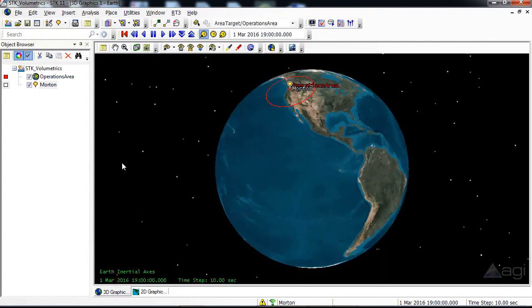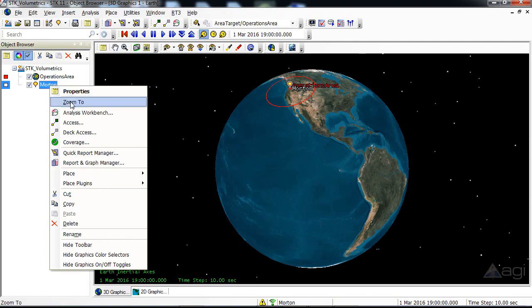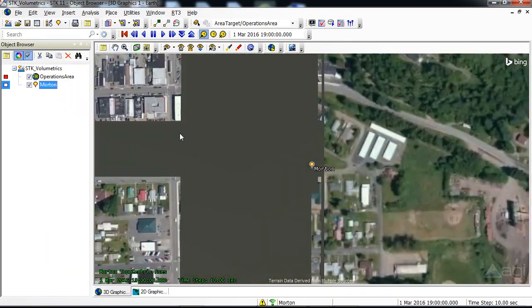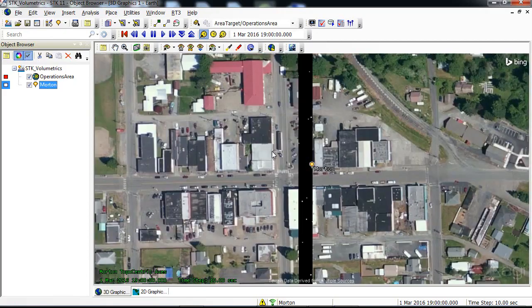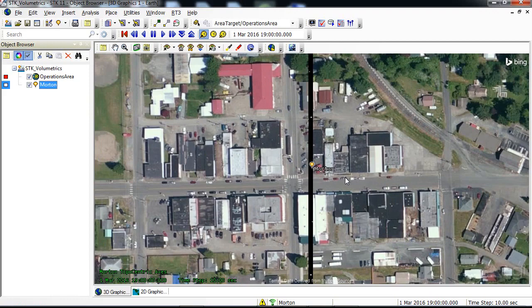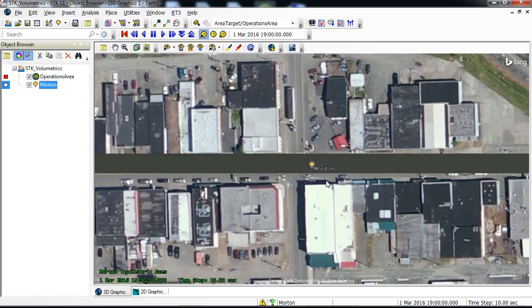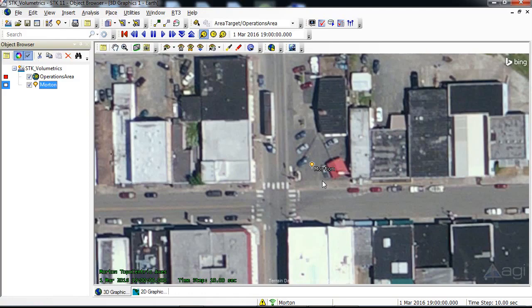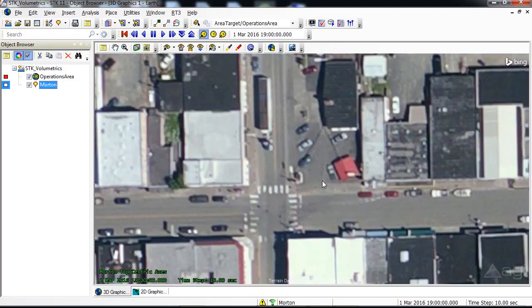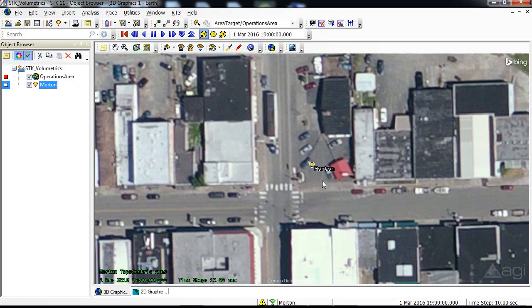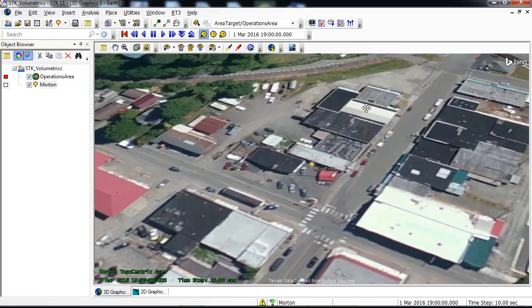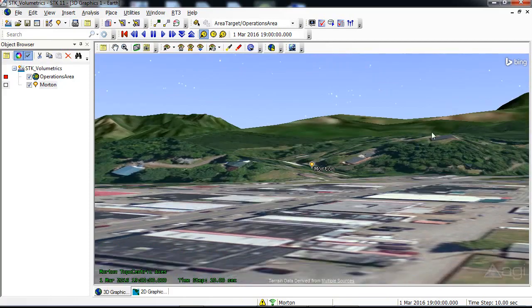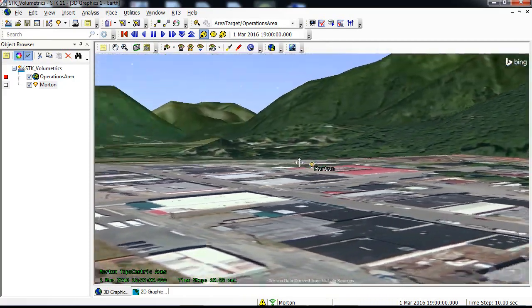In the 3D graphic window, we're going to zoom to Morton. So in the object browser, right-click on Morton and select Zoom to. Depending on your internet speed, it could take a minute for both terrain and the base maps to render so that you can see all the detail in the area. When it's finished, you can view the mountainous terrain around the city of Morton.